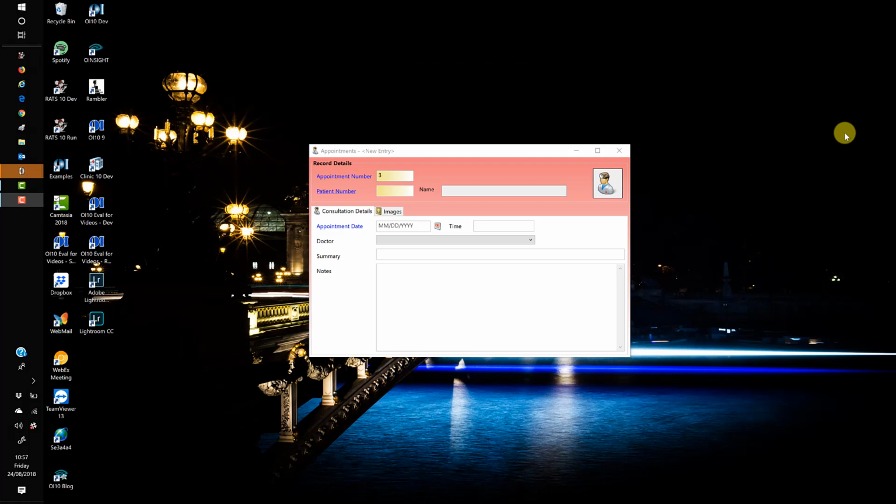Essentially what we're going to build is what we're looking at on screen. It's the appointments window that will be used to track or to capture data about appointments in our clinic, and then in a later video we're going to hook that up to the patients window so we can see all of the consultations for a patient, and then from the patients window we will be able to launch this one and view the appropriate record.